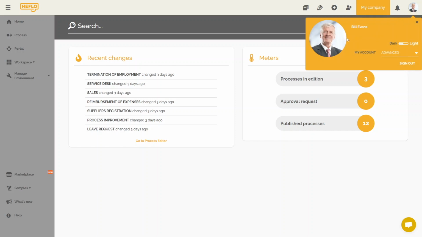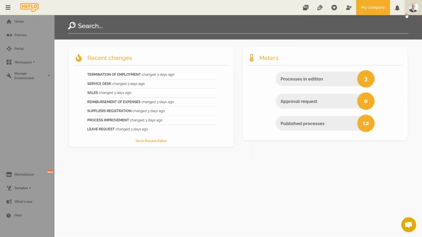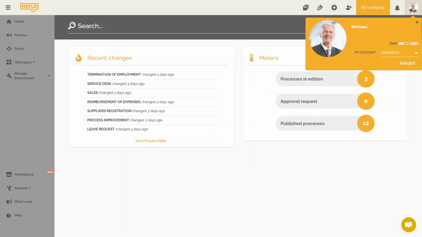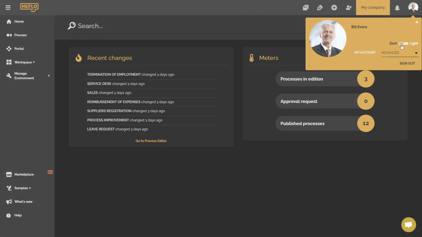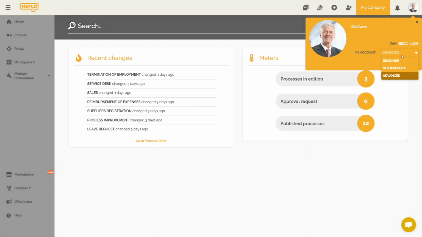You can change your profile picture. You can activate HeFlow's dark mode. You can change your user level. This level provides access to different types of BPMN 2.0 elements when modeling processes. If you want to have access to all BPMN 2.0 elements, then you must choose the advanced level. This is the default level. You can access your user information by clicking on My Account.